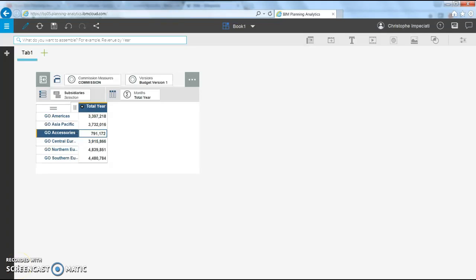Okay, we are talking about the buttons that you find at the top right corner of the screen when you are in edit mode. The first button is the new view. We've discussed it before. You get an empty view. You can drag the dimensions from the left hand side into your view to create a new view.